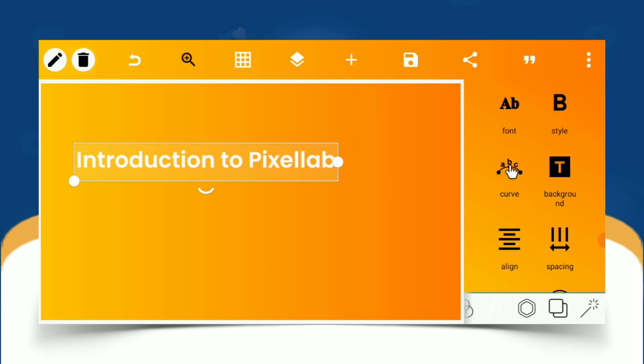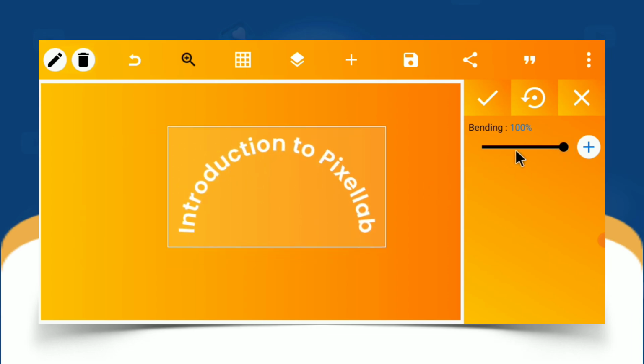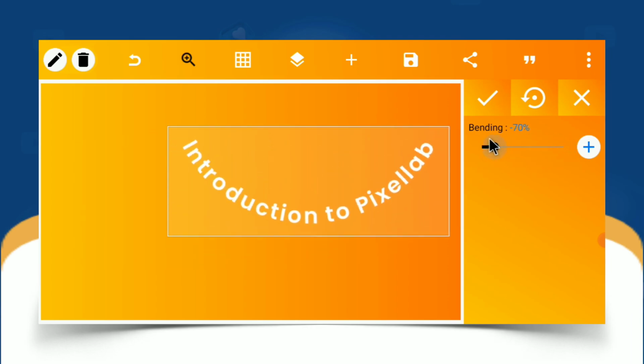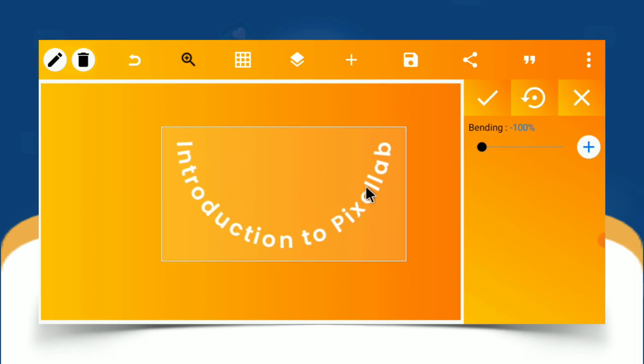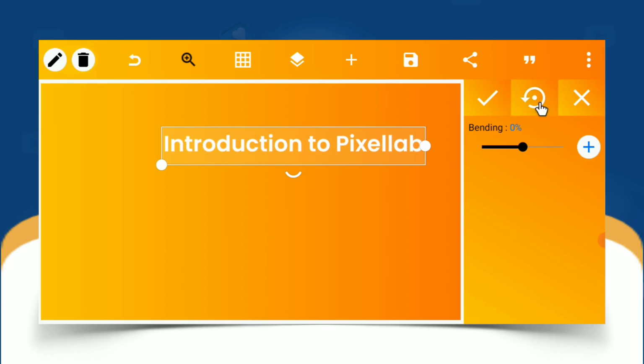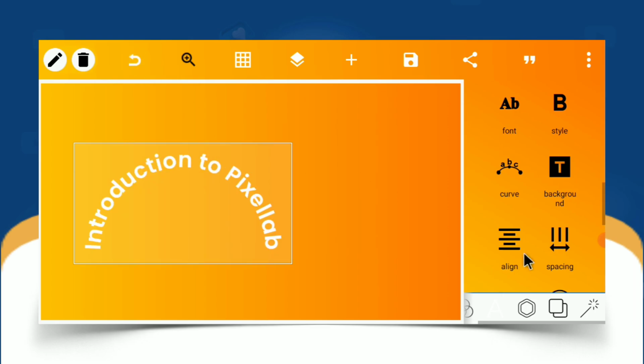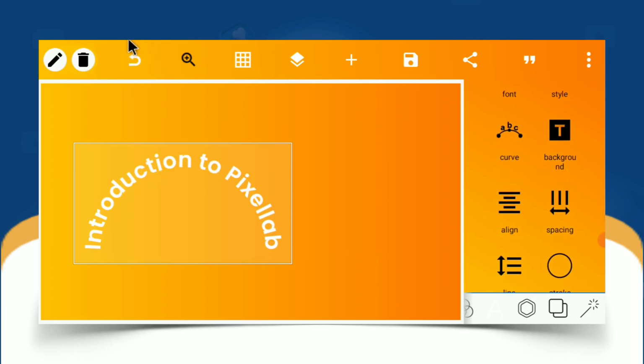This is a curve. So if I want to curve it like that, if I take it this way, you see how the curve is applying. Okay, so if I don't want it, I'll just take undo. But if I want it, I'll just click on my check mark. Okay, but I don't want it. So that's all about the curve.